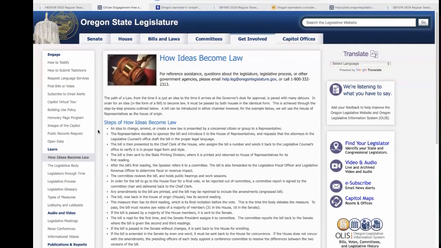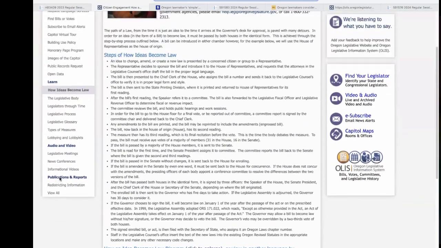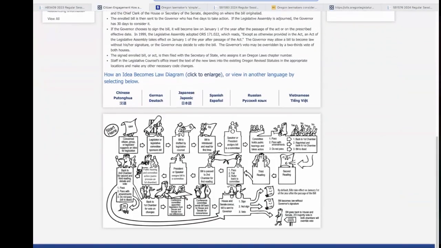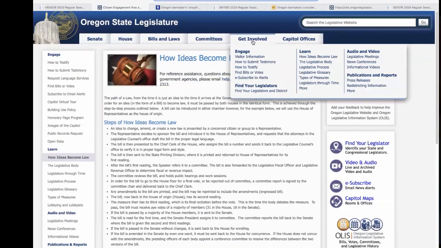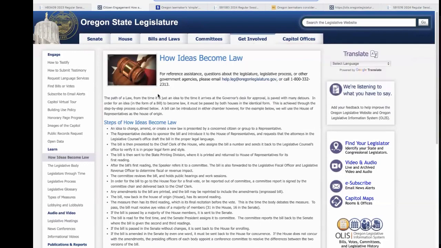So just don't be intimidated. Know that the information is on the website. So it starts out with this how ideas become a law, but then over here on the left side, it has all the links, and there's this little cartoon and stuff, but it has all the links to the various items that you can learn about. And as I mentioned before, the legislative glossary I find to be really, really helpful. But yeah, all of these links are helpful.